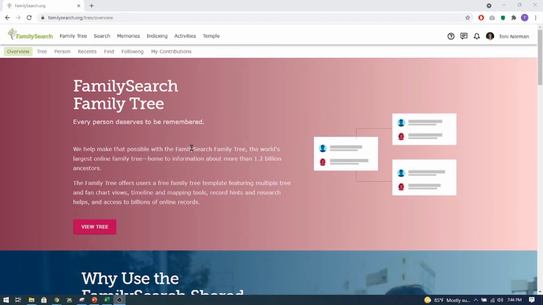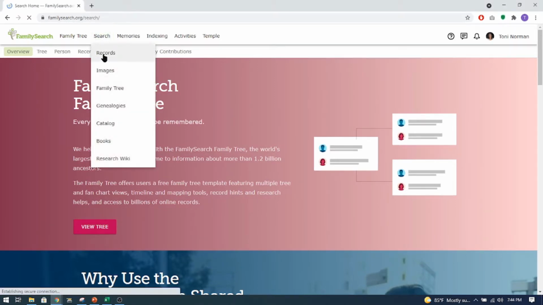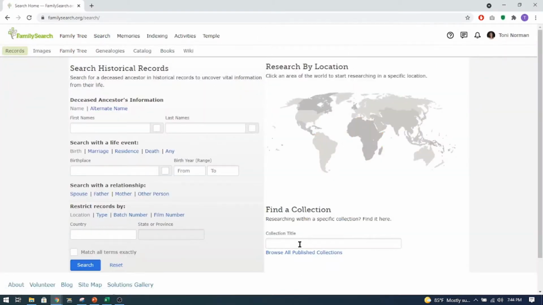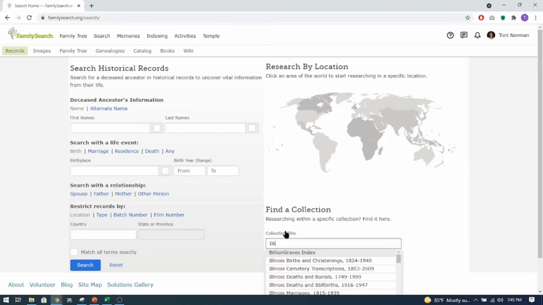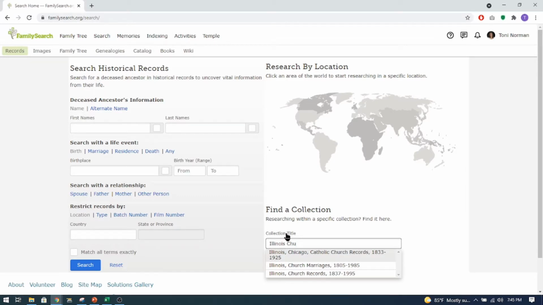I'm going to show you how to find church records in FamilySearch, just a few examples. And of course, like many of the other examples I've given, we go to Search, Records. And down here, I'm just going to type in Illinois. And I'm going to type in church. And I have these different records come up.